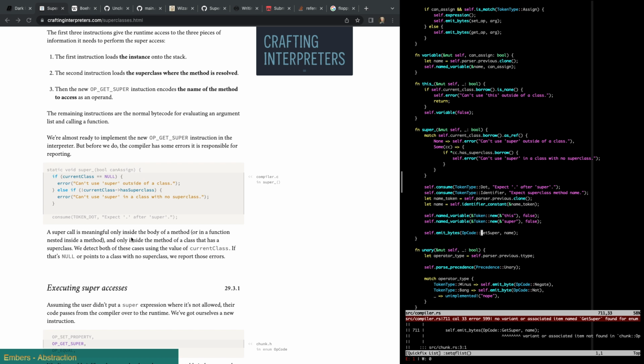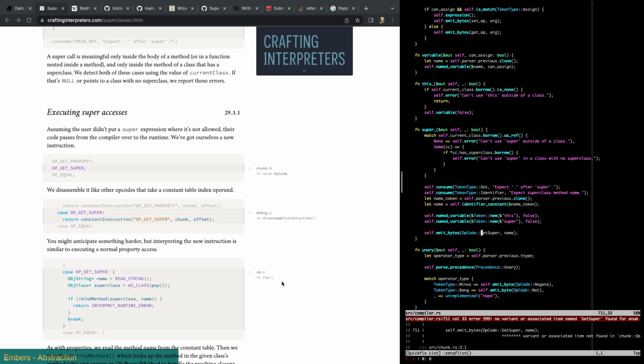The super call is meaningful only inside the body of a method or function nested inside the method, and only inside the method of a class that has a superclass. We detect both of these cases using the value of current class. If that's null or points to a class with no superclass, we report those errors. Assuming the user didn't put a super expression where it's not allowed, their code passes from the compiler over to the runtime. We've got ourselves a new instruction.